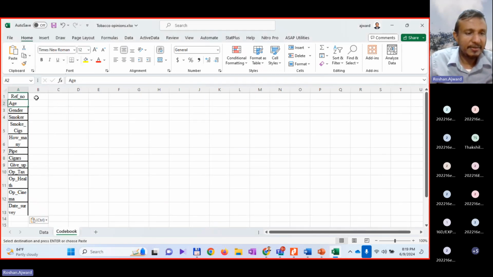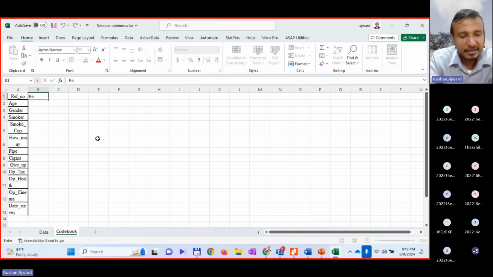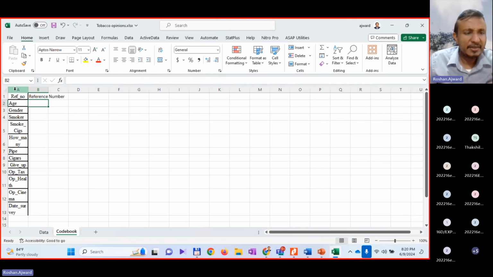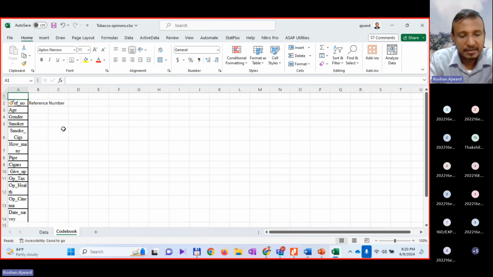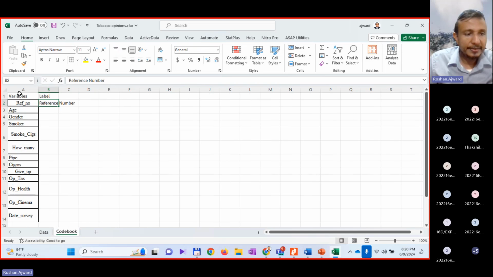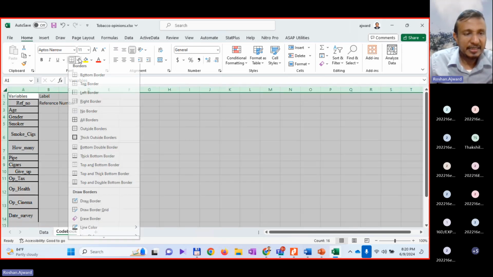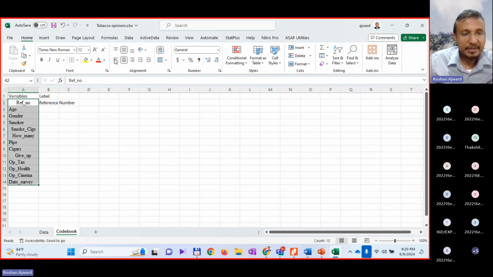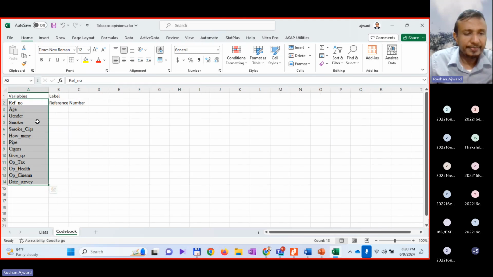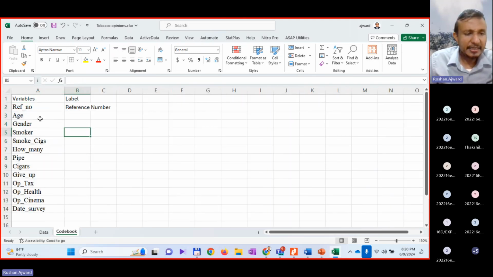Okay, so now you can have this. So this is the reference number. So I'll type reference number. So this is the label. So this is the variable. I'll put a first row. I'll say these are the variables and label. Long lengthy is what the label is, right? So I will remove all these unnecessary rows, and then I'll put this over here, and then give the label. So later on you'll understand, right?